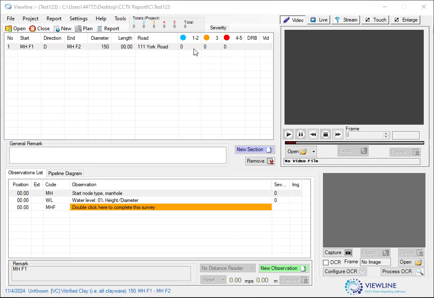So we've created our first section header, and now we want to add a video file. These are video files that you've collected on site. So you've carried out a survey, you've saved your video files to a memory stick, you brought them back to the office, or you're doing it live on site right after the survey, whichever way you work. This also works with live as well, exactly the same process.